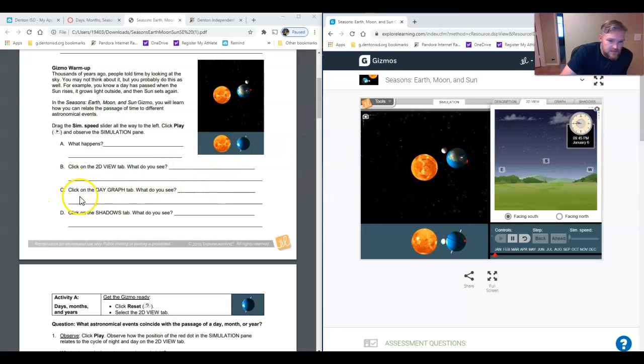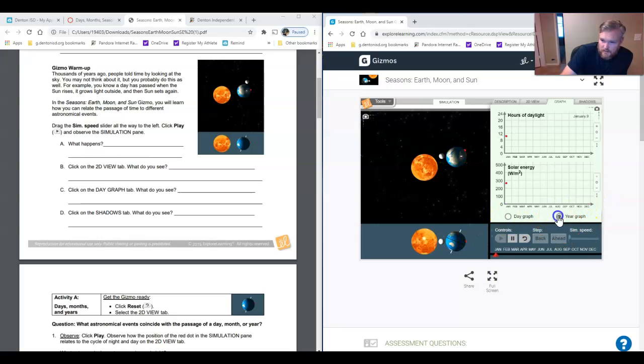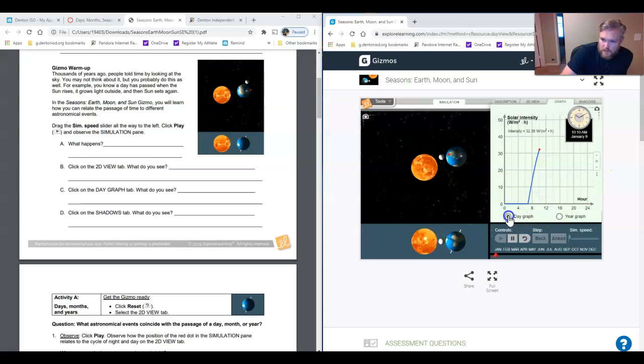Okay, so then it says click on the day graph tab. What do you see? So the day graph is actually this. It doesn't say day graph, but it's a day graph. And notice that the sun is out. The sun is starting to set. So this is showing us the solar intensity. So this is basically the amount of energy that the sun is putting into the earth. So daytime, peak of daytime. We're coming back towards sunset, nighttime. Right, that is the day graph. If we wanted to do the year graph, it would just be a really, really slow portion of that, which we don't want to watch right now.